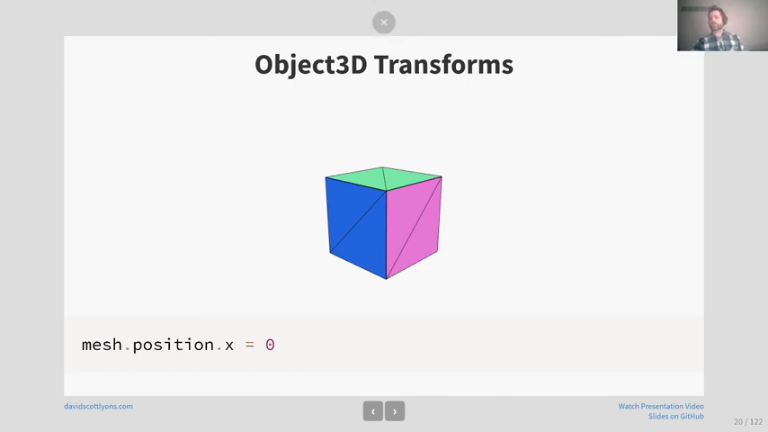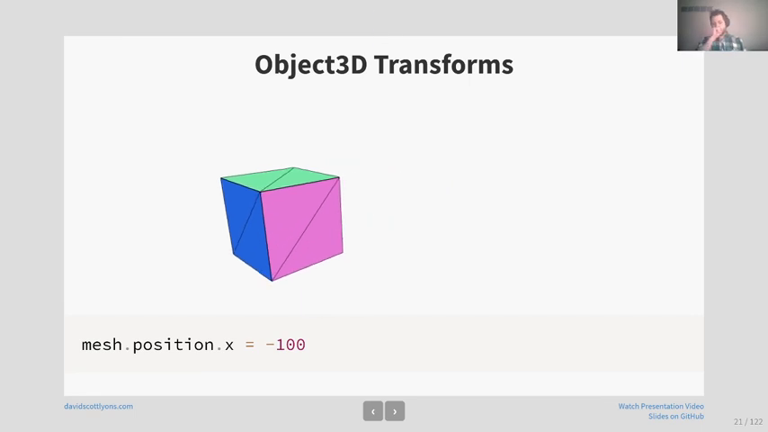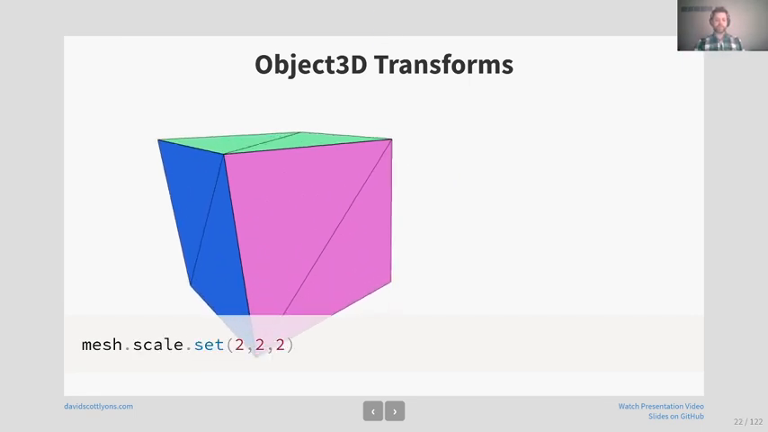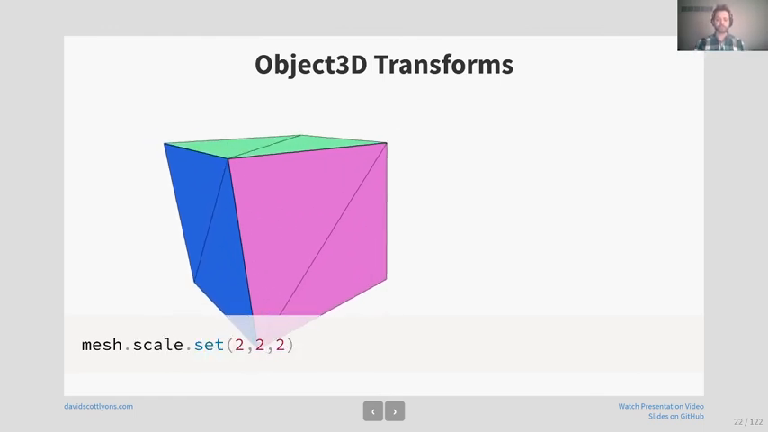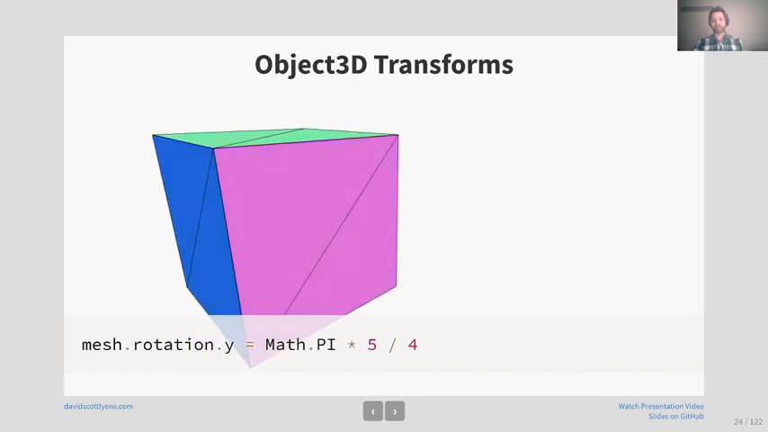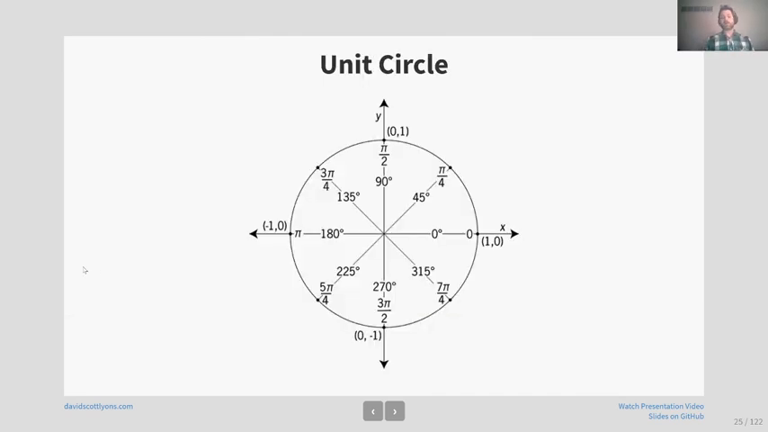Okay, so with our objects, whatever type of object it is, we can set its position. So here it slides in the negative 100 x direction. You can scale it. So meshes will have a scale, meshes have a position, meshes will have a rotation. So we can see this thing spinning back and forth. One thing you may notice here in the bottom too is that this is in radians. So these are not degrees natively. Three.js is going to use radians.